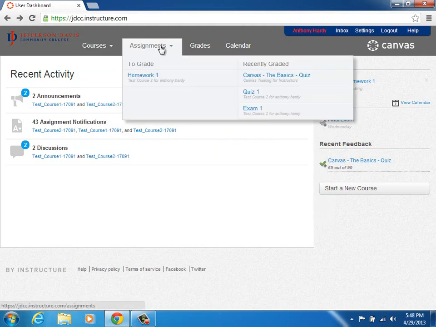The assignments is going to be very similar to items that you see underneath to do on the right hand side. You're going to have items that are to grade and items that have been recently graded. Items that are recently graded is really a thing that students will see. So directly underneath assignments, students will see recently graded right here. And as an instructor, you're going to see to grade.